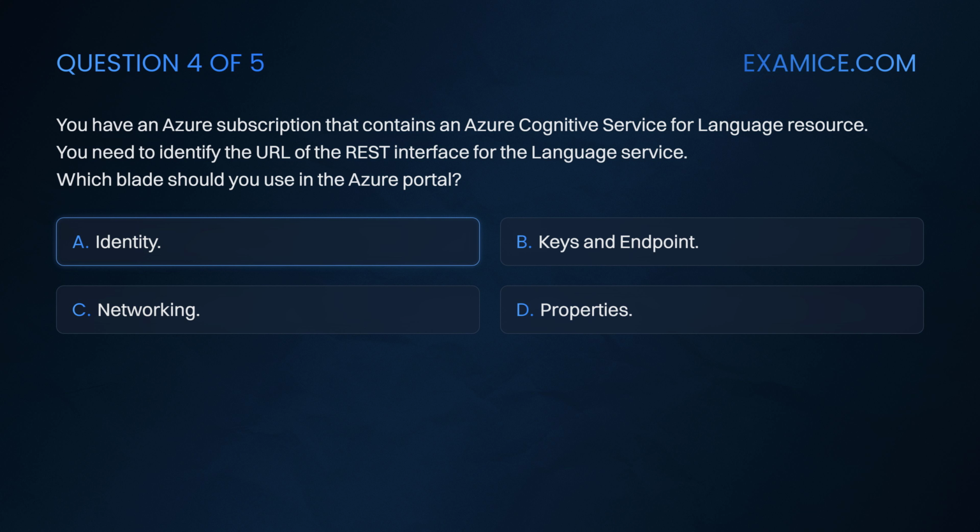Option A, identity. Option B, keys and endpoint. Option C, networking. Option D, properties.